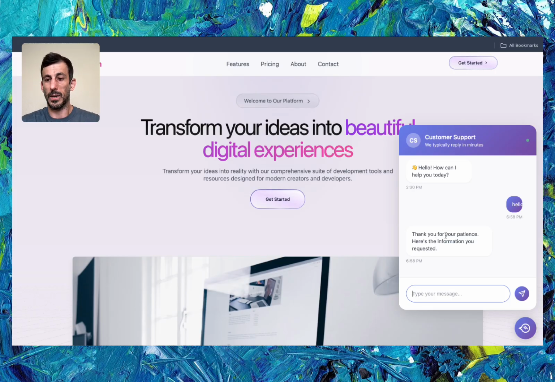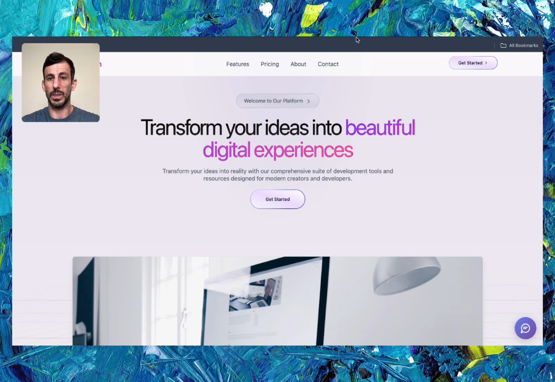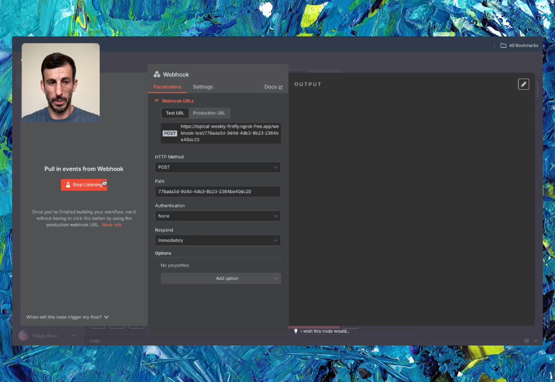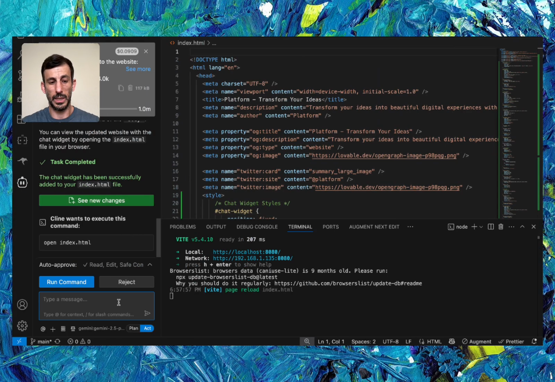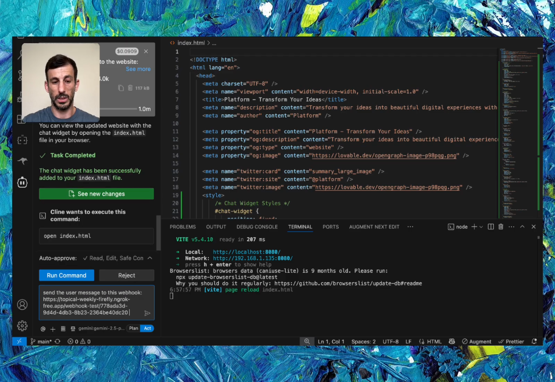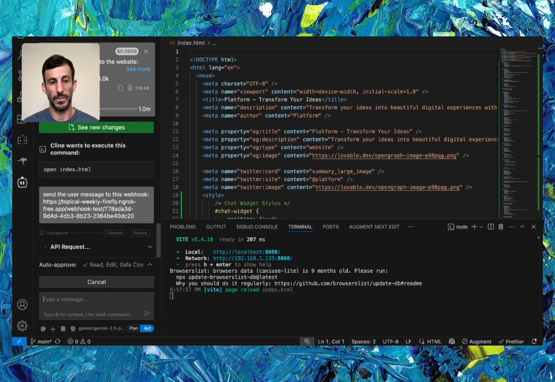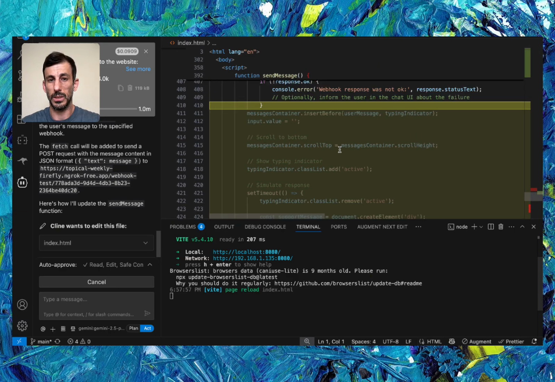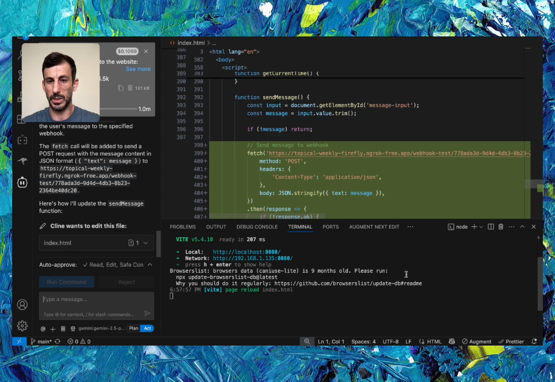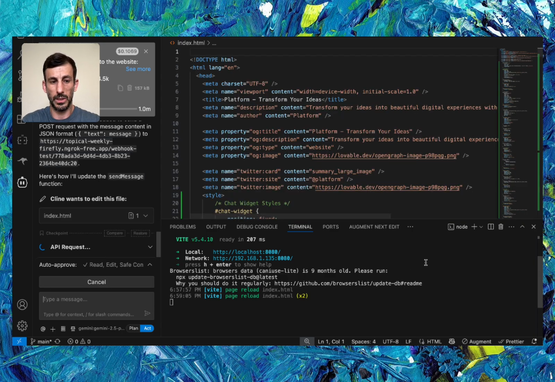Okay. So now what do we need to do? We need to grab this URL, copy, and go to Cline and let it know to send the message to this webhook. So we're going to send the user message to this webhook, and then just paste. Whenever the user sends a message, it's going to go to n8n, and once we receive the data in n8n, we can create our AI agent. So let's wait a few seconds while it's adding the code.